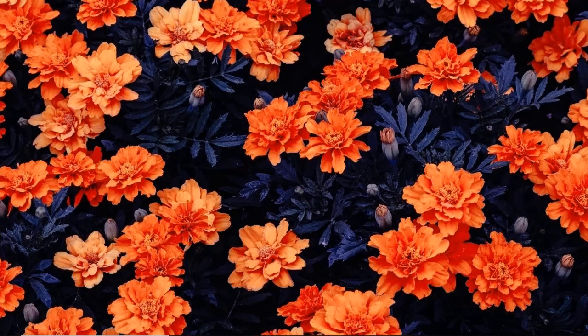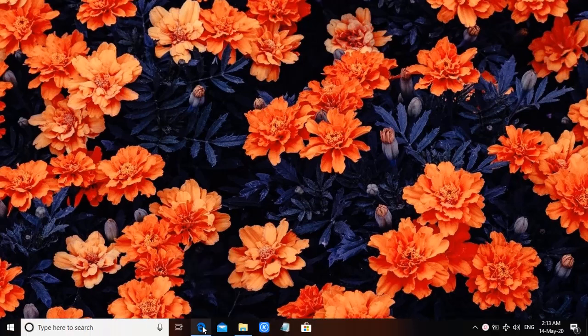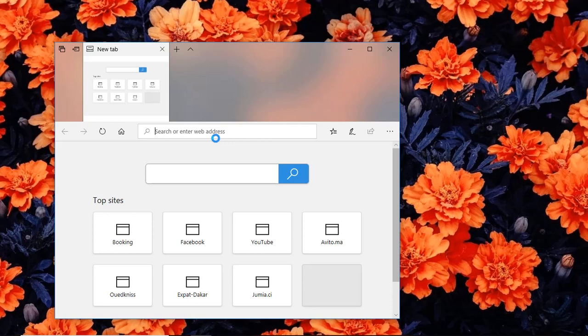Today we are going to see how to download and install Firefox on a Windows 10 64-bit PC. So I head over to my Edge browser and I search for Firefox.